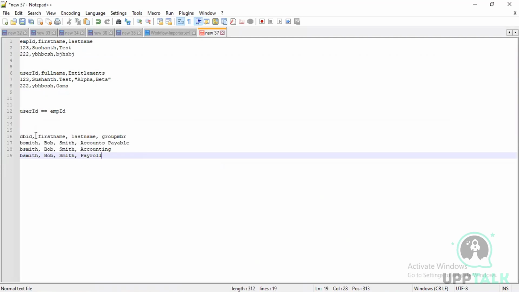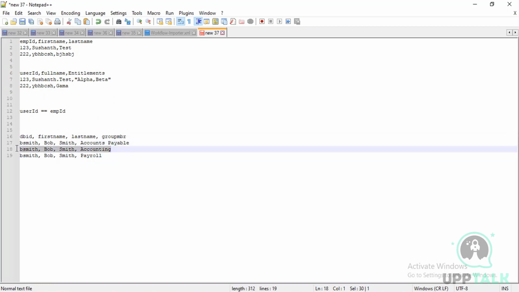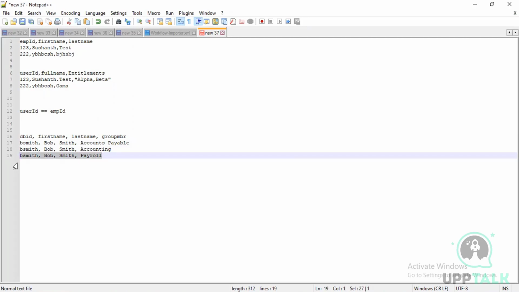You can see this data: DBID, first name, last name, and group member. If you observe this data, it is only one identity, but with three entitlements: accounts payable, accounting, and payroll. Three entitlements are assigned to one particular user. But when we directly pass this data into SailPoint, SailPoint will not recognize this as one single identity. First this row will be considered, next it will be overridden by this particular data, and again overridden by this data. At the end of the day, it will only consider the Bob Smith identity and one payroll entitlement.